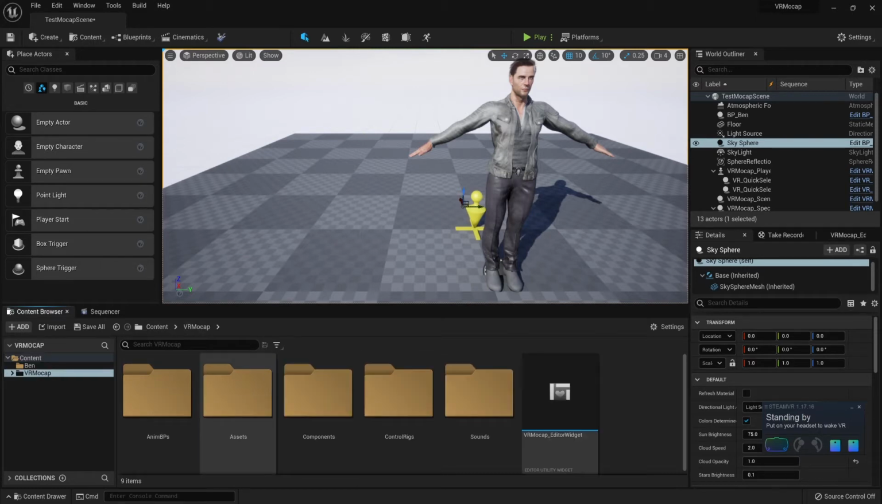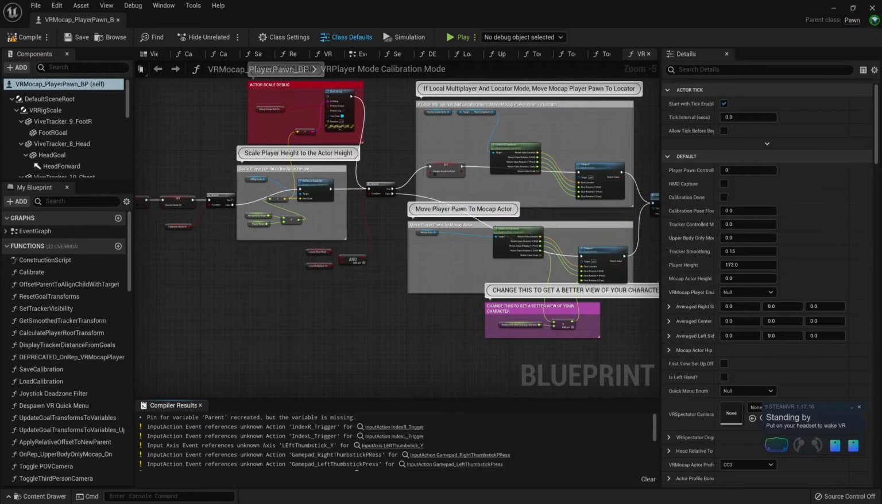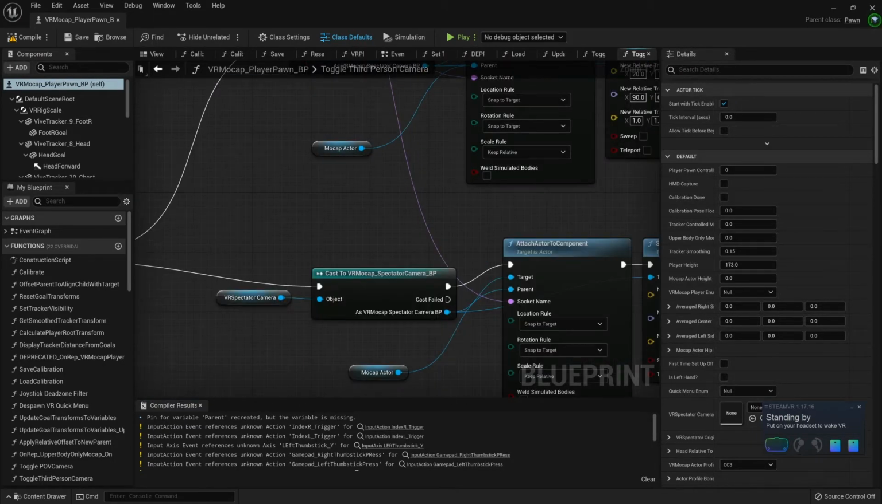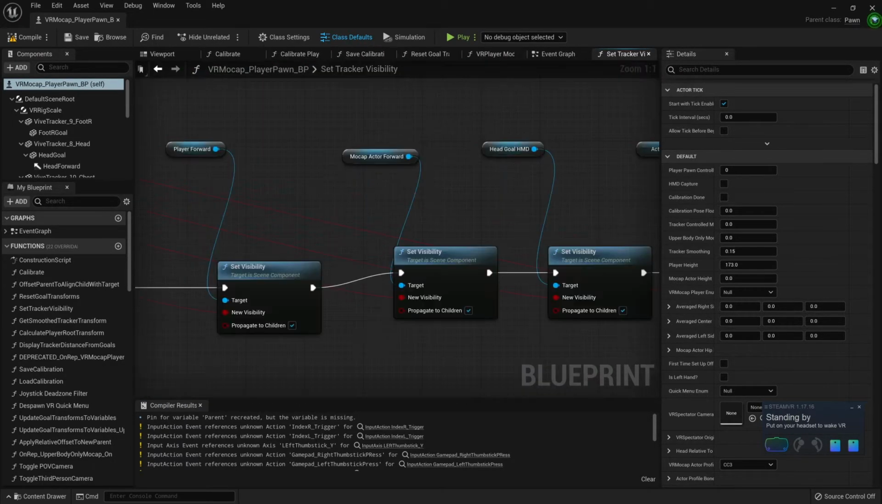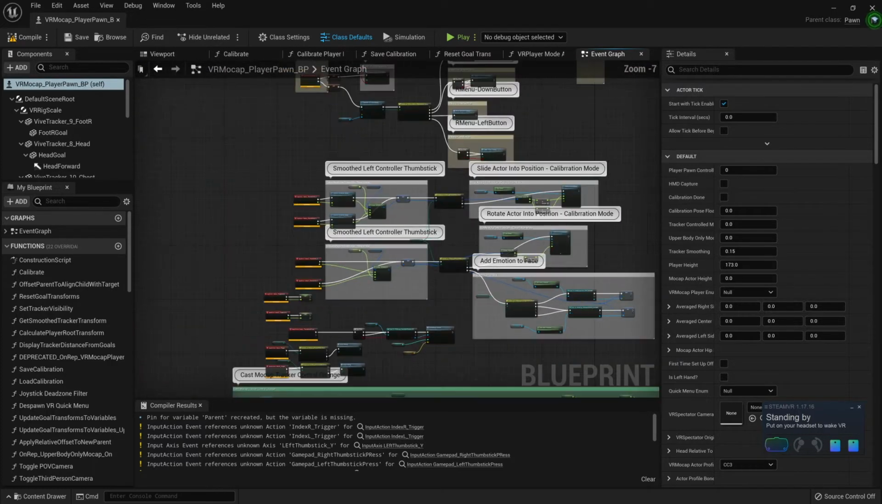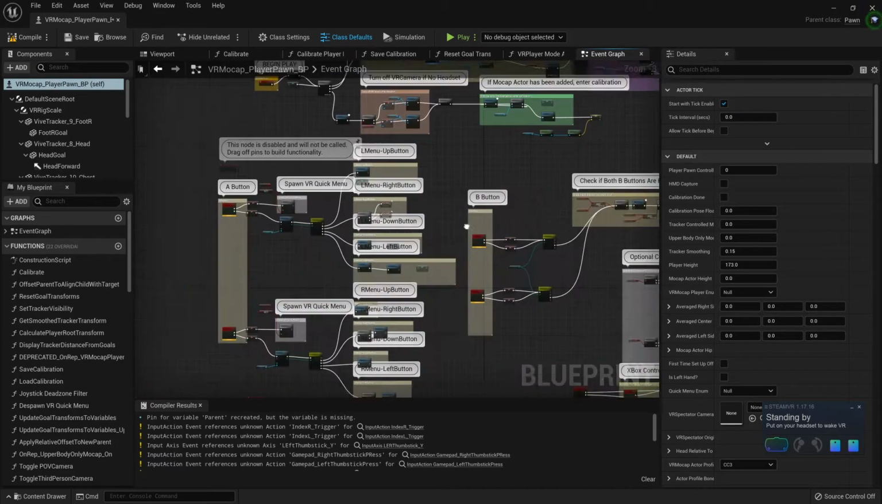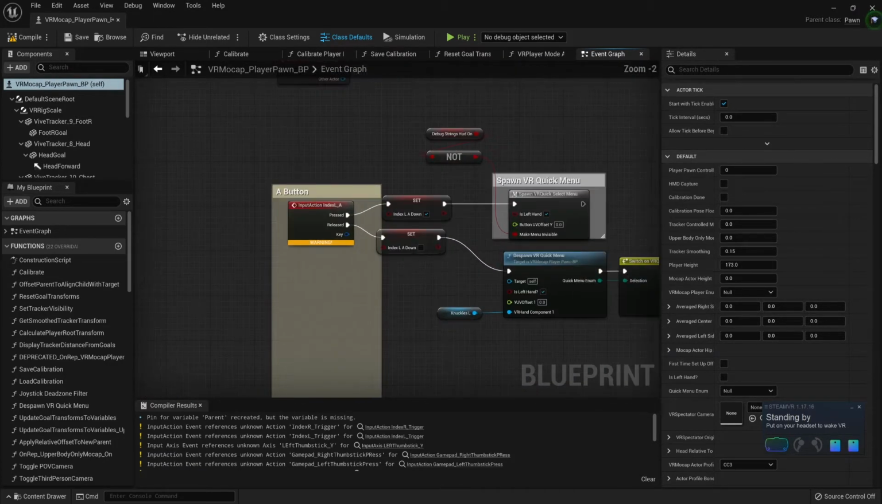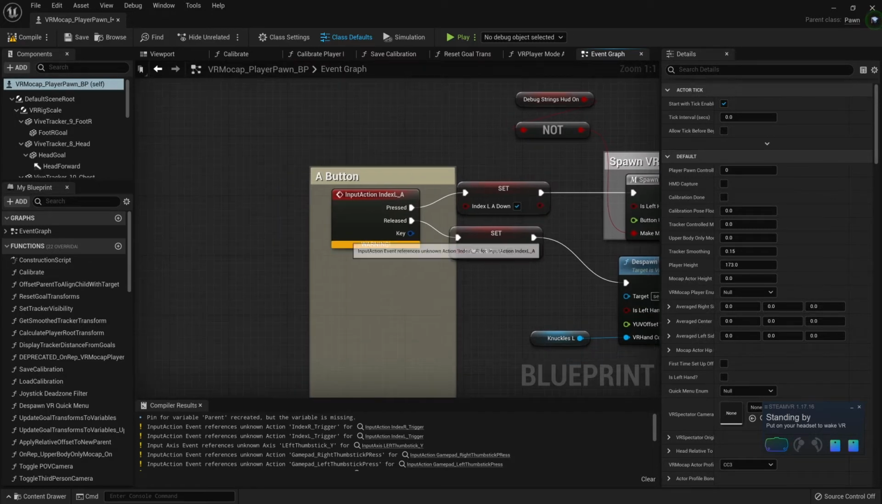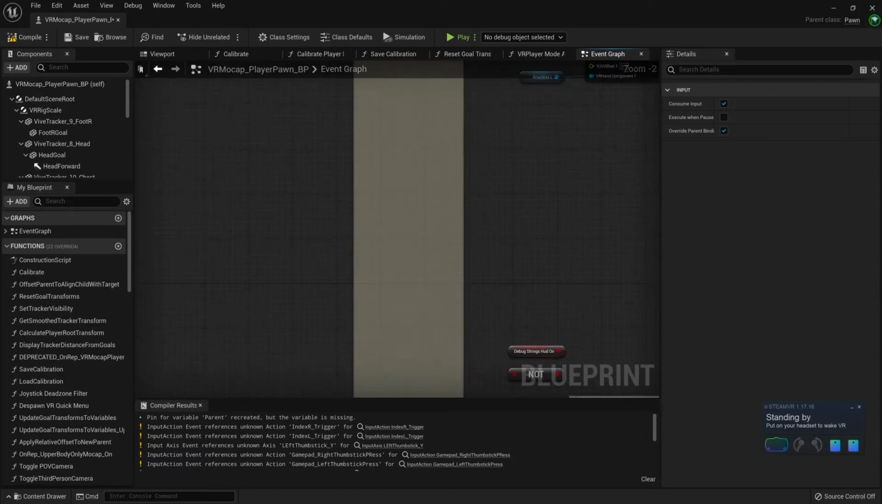Let's go into VR Mocap, and let's open up our player pawn. So lots of stuff going on here. I'm just going to close down all these functions. So many functions. Let's go to the event graph here. Let's just take a look at what we need to. So you can see there's a warning here. It doesn't know what this input is because we haven't set it up in our project yet.